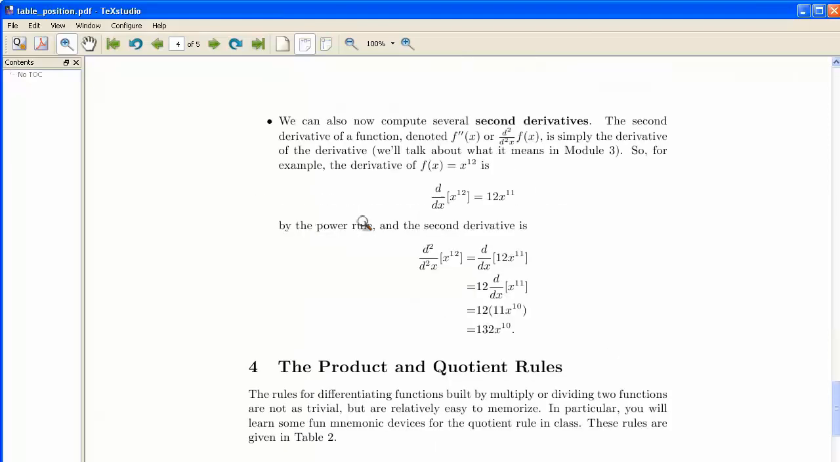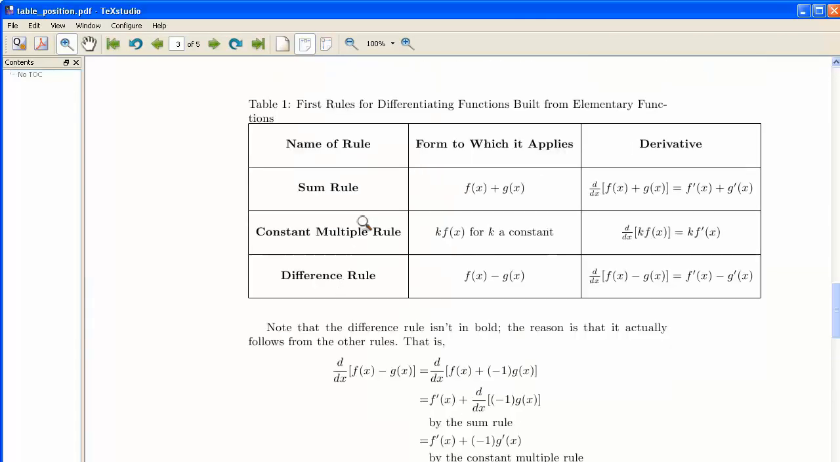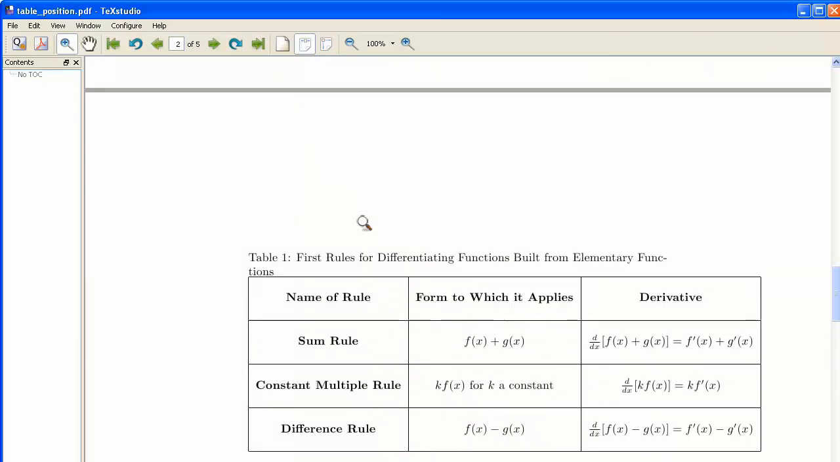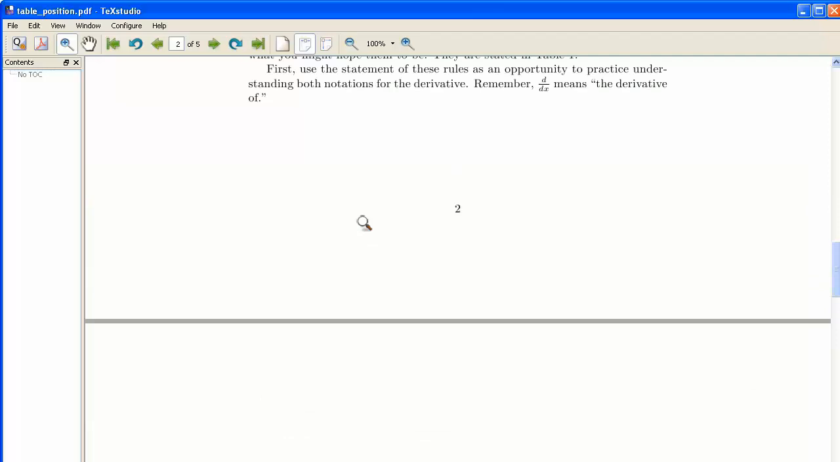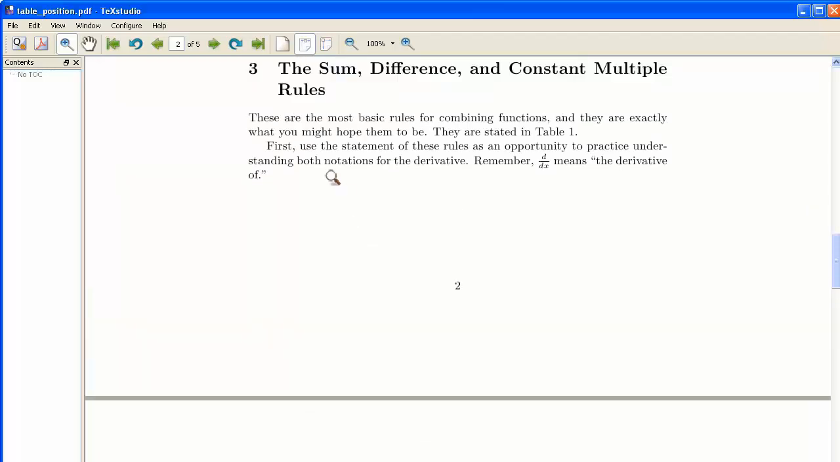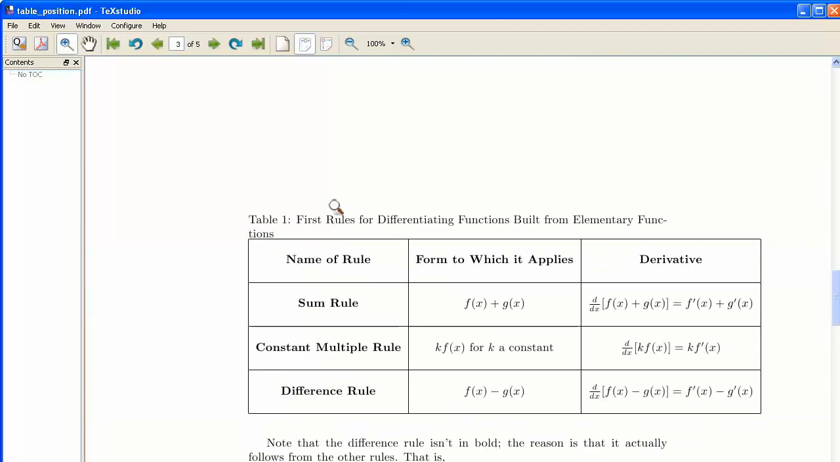Now let's go back up to where table 1 was and see if that request has been granted, and no, it's still at the top of the page after the sentences. So that didn't make any difference.